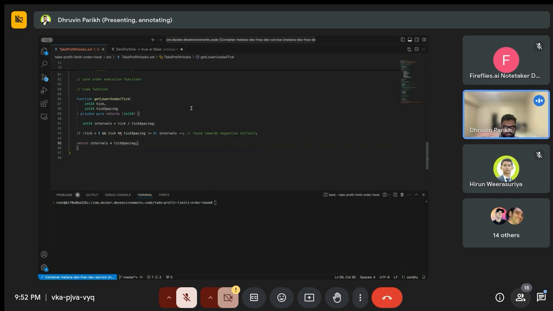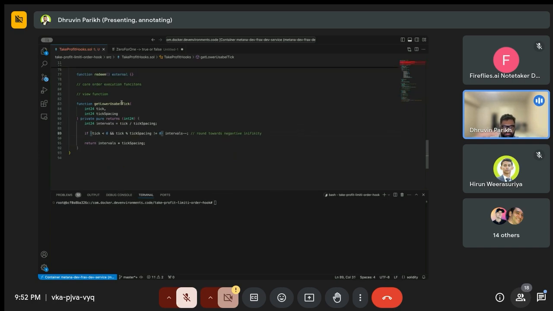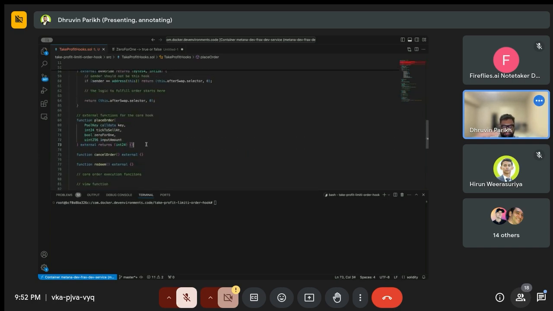So that's going to get us the lower usable tick, and we can use this in placeOrder. So tick is going to be getLowerUsableTick, and this is going to be the value at which we want to sell. The tick at which we want to sell is going to be the one which the user gave us. And every pool has its own tick spacing, so we get that from here.